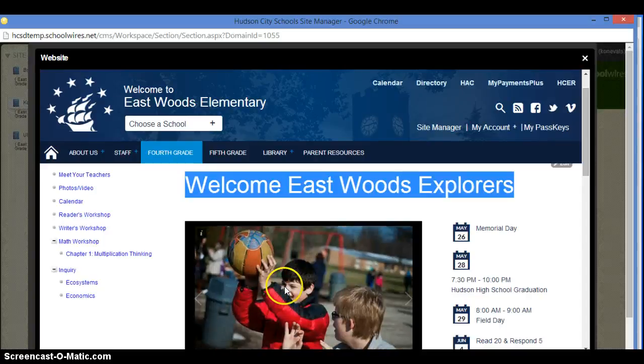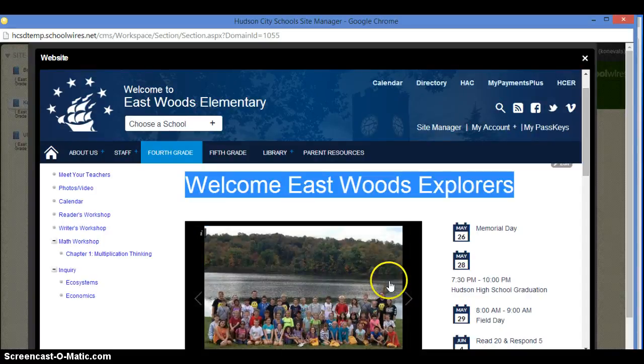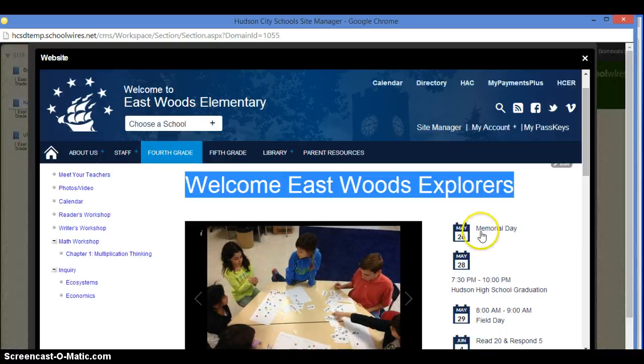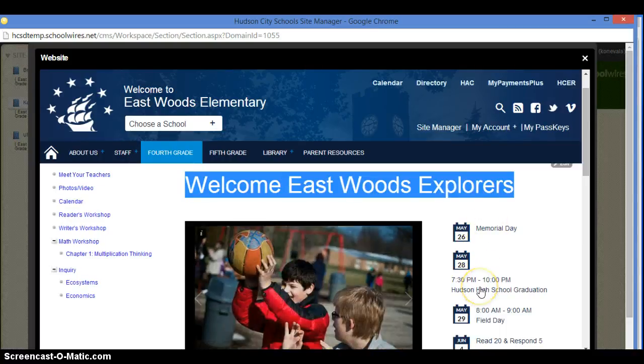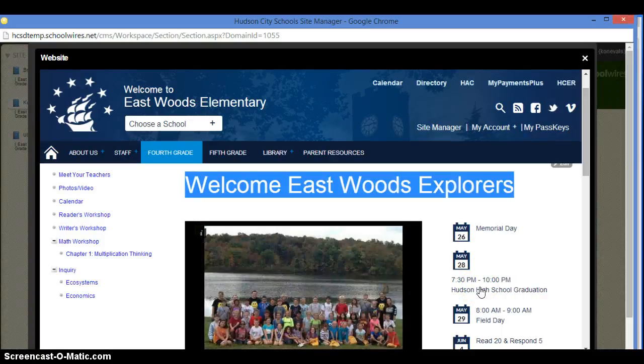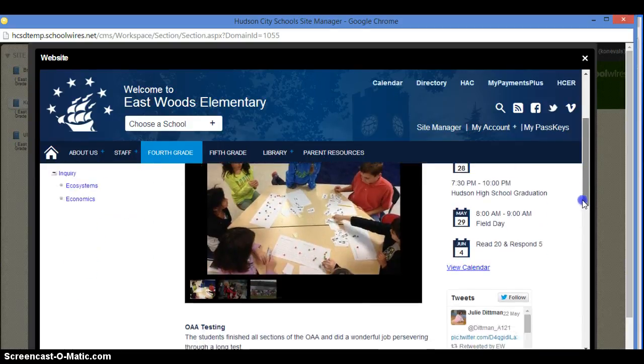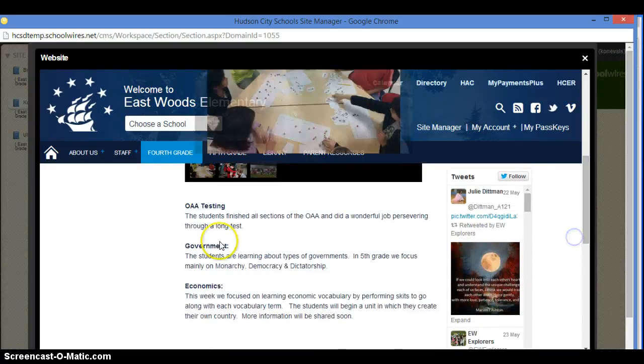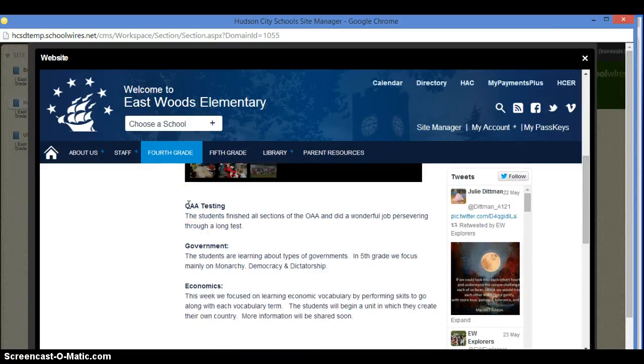Right here we have the Photo Gallery app. Basically you upload the photos and then they will scroll through and show all of your pictures. On the right hand side I have the Upcoming Events app. You can connect this directly to your calendar and it will just give a basic list of the upcoming events that you have. On the left hand side, this is the Announcement app.